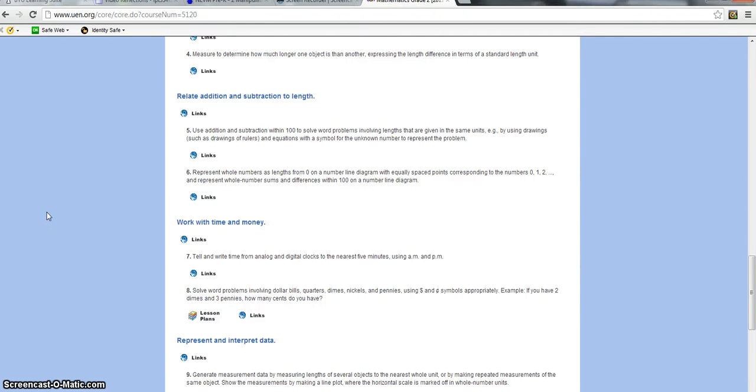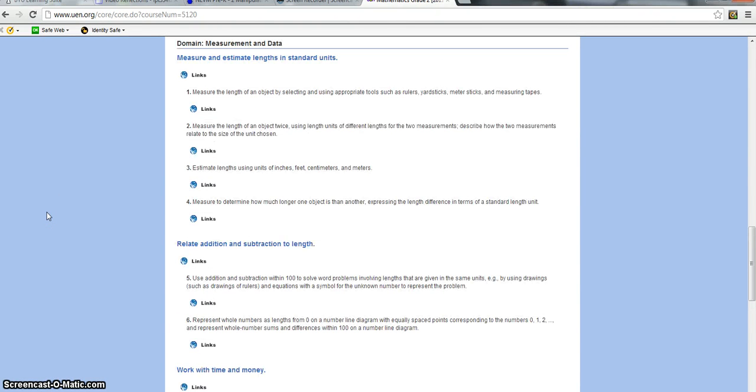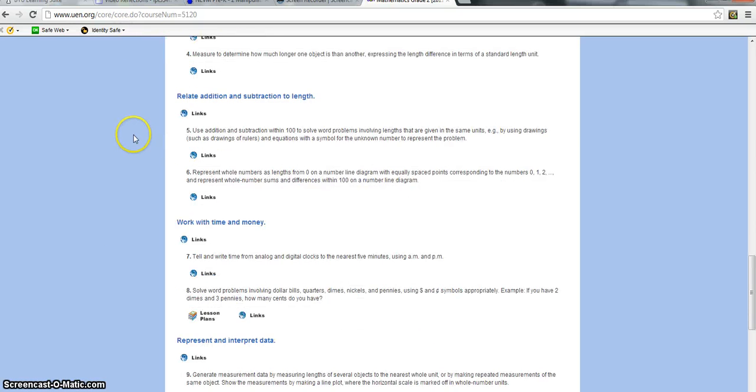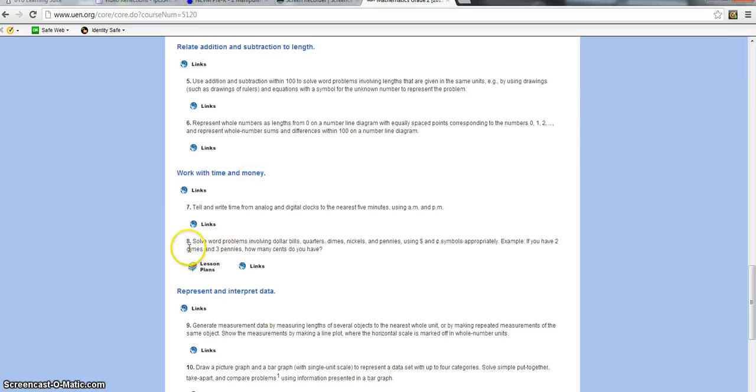I'm here on the UEN website, specifically the second grade math standards, under the domain of measurement and data. And we're specifically going to look at standard 8 that deals with money. So, solving problems that involve using dollar bills, quarters, dimes, nickels, and pennies.